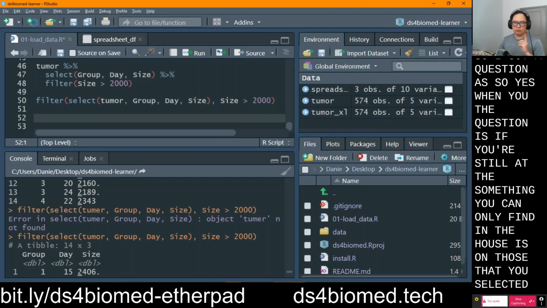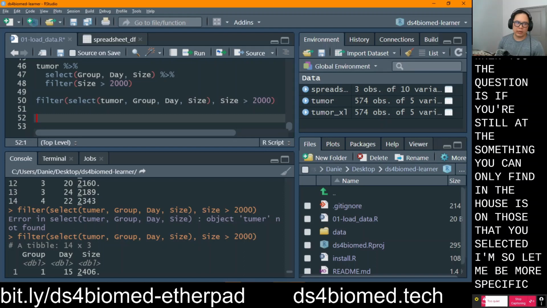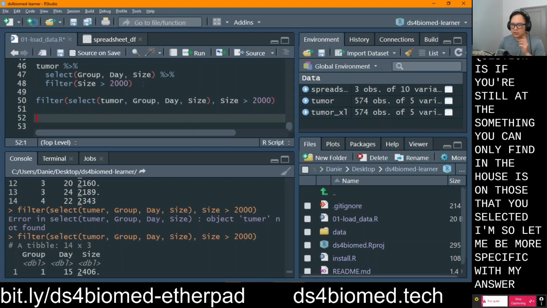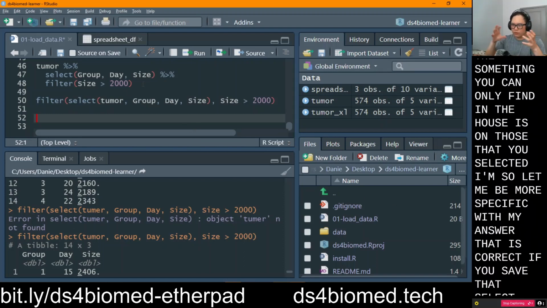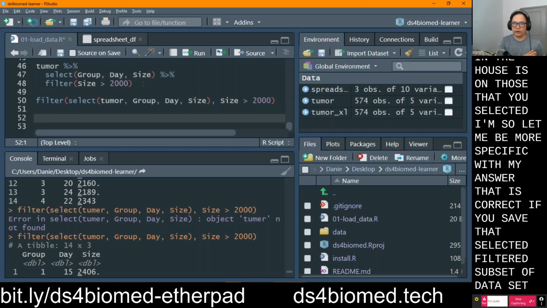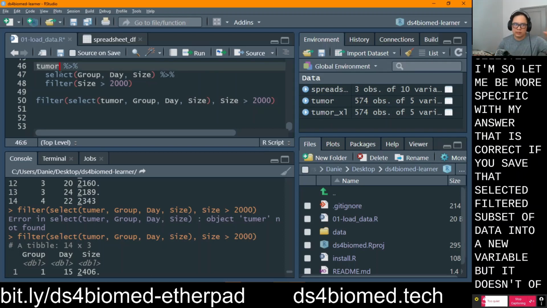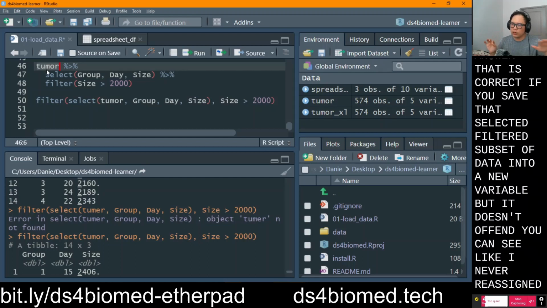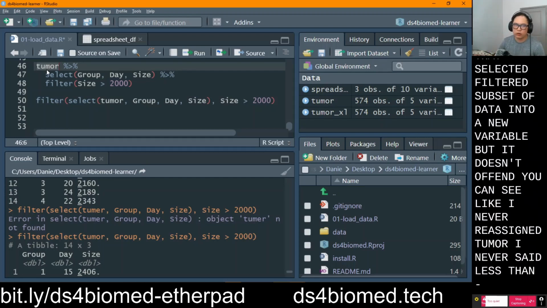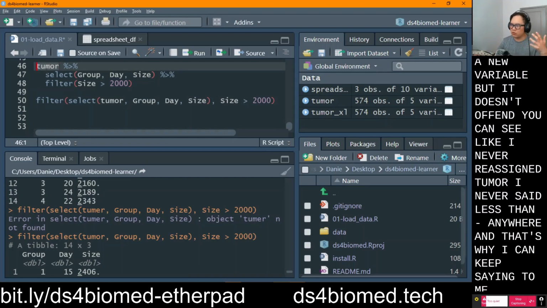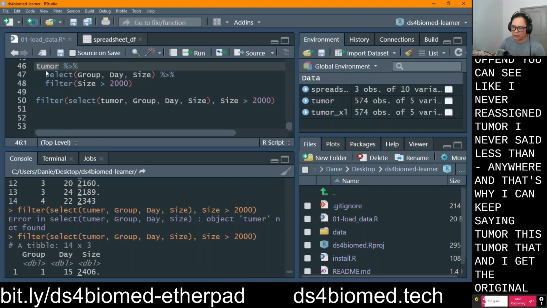That is correct. So let me be more specific with my answer. That is correct if you save that selected, filtered, subsetted data set into a new variable. But it doesn't, you can see I never reassigned tumor. I never said less than dash anywhere. And that's why I can keep saying tumor this, tumor that, and I get the original data set back.